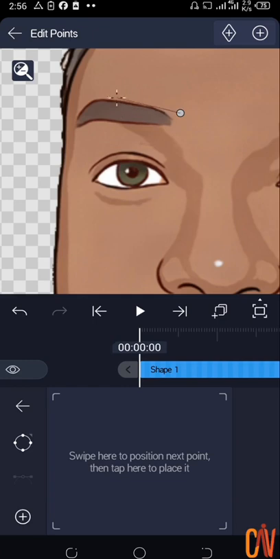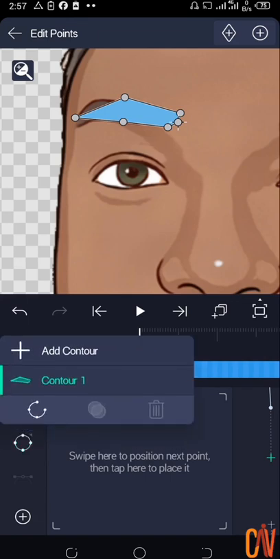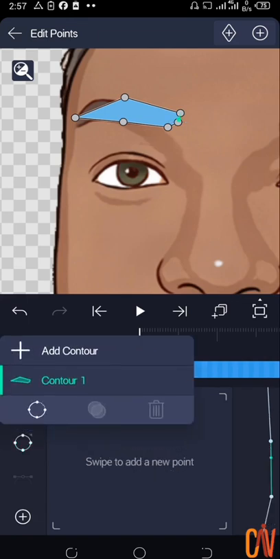Tap here. 1, 2. You see the reason why I'm putting this point now is because I'll show you a function that you could use to get things curved automatically. Okay, so I'm going to let me tap on there, then add one more in here, then I'm going to close it. I've closed it.